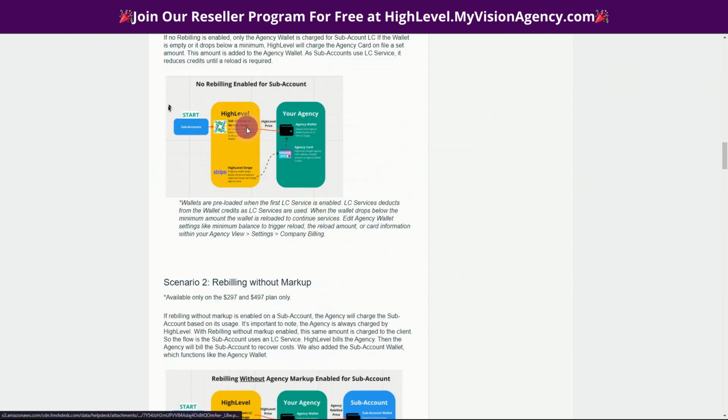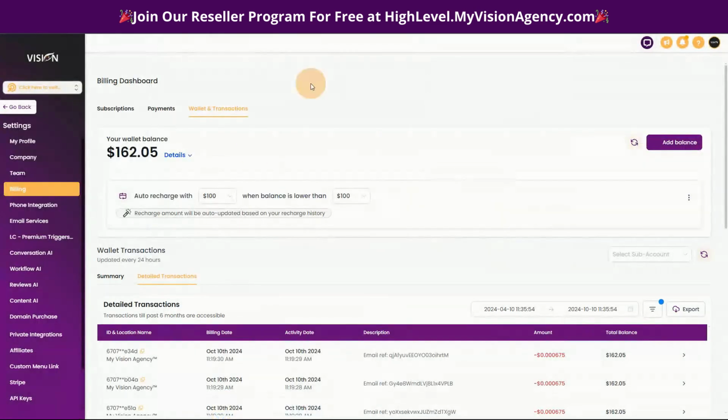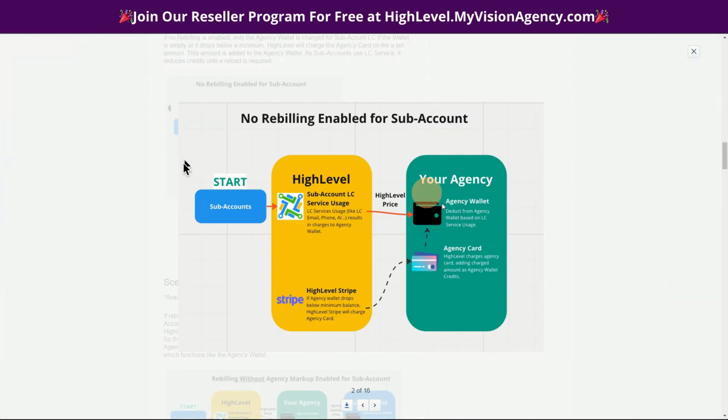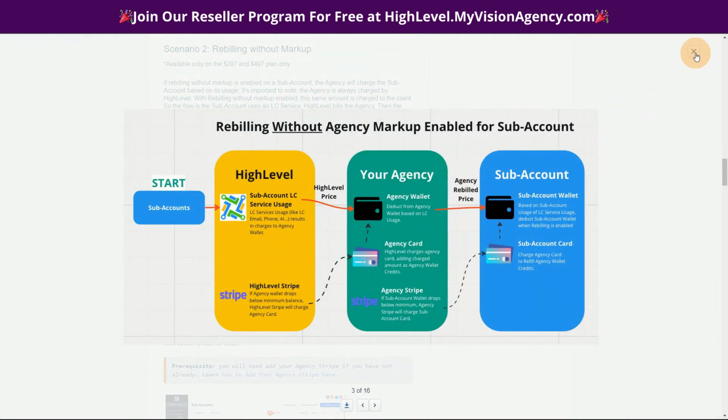But you can also see here, this is for the $97 plan. So there is no rebilling, right? The agency has the wallet. And when it uses all of the credits, it gets charged based on whatever you have it set here, auto charge at whatever number here, and then when the balance is lower than this number. So you can set what that recharge level will be at. Okay. Now, when you're on the 297 plan or the 497 plan, you do have this ability to rebill without markup. Okay. If you're on the SaaS plan, you would just turn it down to 1.05.